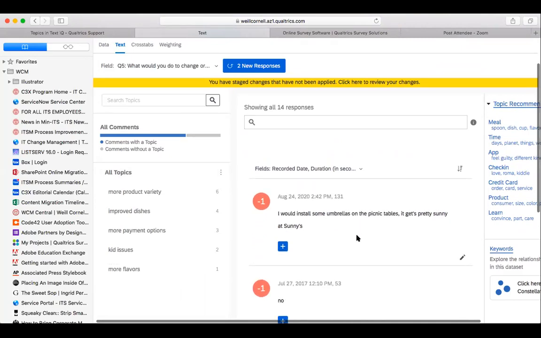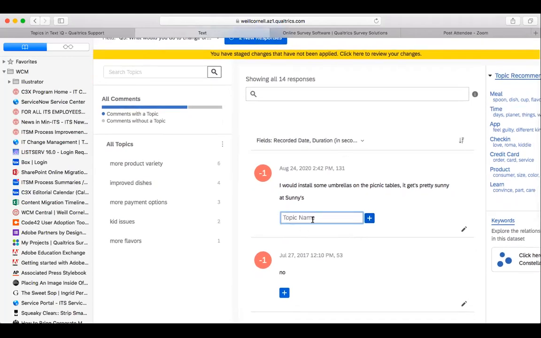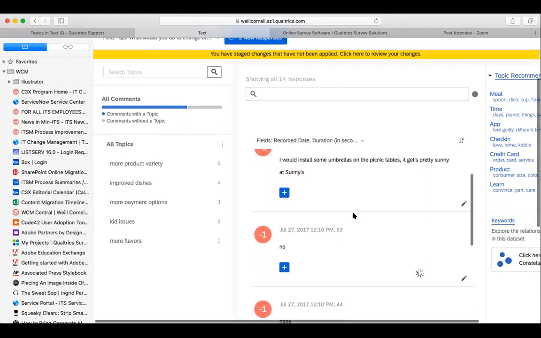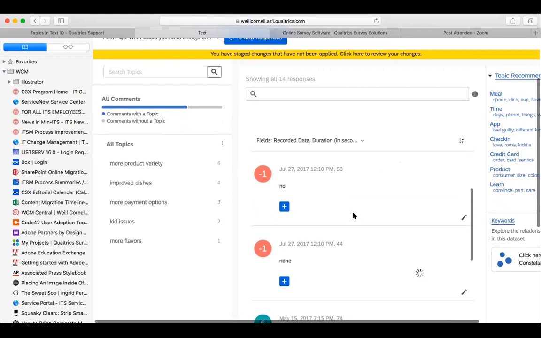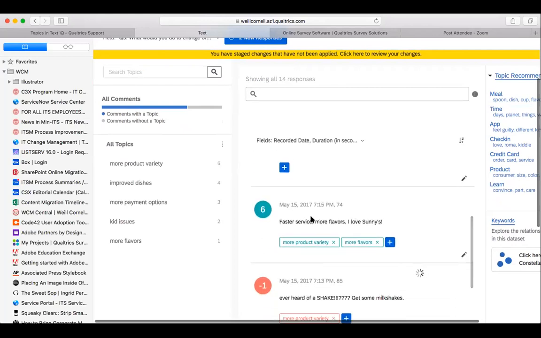I would install some umbrellas on the picnic tables. It gets pretty sunny at Sunny's. That's a good one. I'm just going to manually add umbrella. Good to know. So we've got that coming up. No suggestions, no suggestions. This one back in 2017 asked for faster service and more flavors.